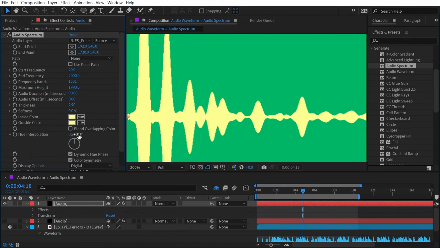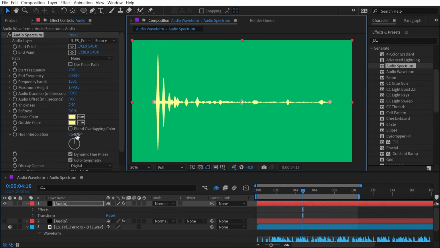The next option is hue interpolation, and this one is really interesting. If I increase this value, it's going to shift the hue of our spectrum. If I go all the way around to 1 revolution, then starting in the center of our frame, it's going to shift the hue 1 full revolution in each direction. And that's because we have this color symmetry checkbox enabled. If I uncheck that, then it's going to go from the left to the right. So if I turn this back down, you can see that the left side is staying yellow and everything past that is getting the hue shift. With color symmetry enabled, it's going to start at the center of my spectrum and go equally in both directions.